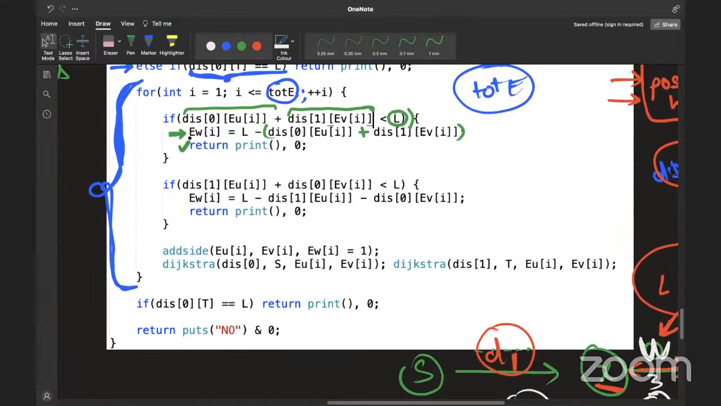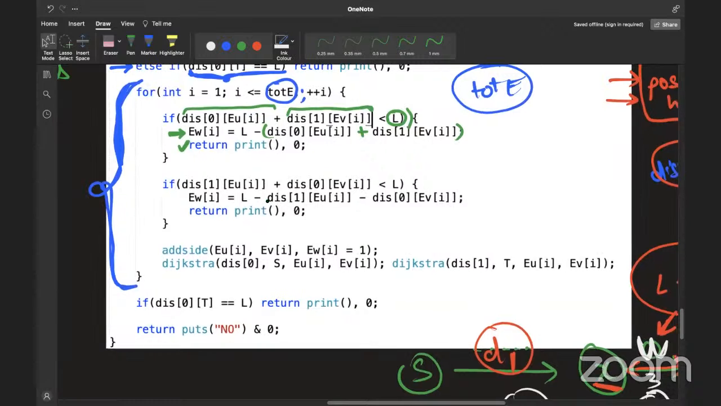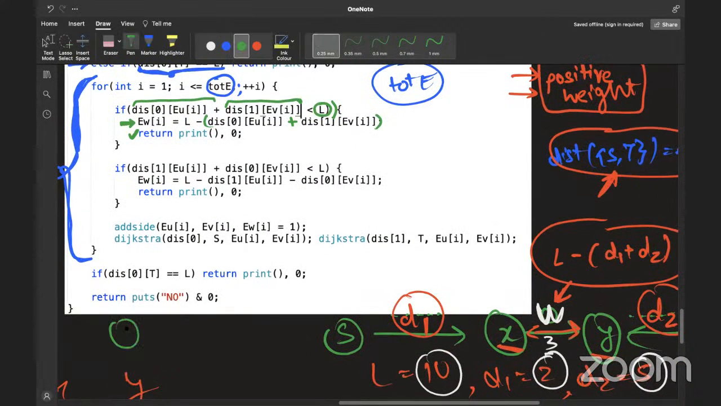If this is not true, if this particular thing is not true, we'll try it the other way around. We'll say we are trying to visit Y from S and X from T, and we want to assign this particular weight W. So the same thing, but X and Y are switched up because we don't really know the order in which they are in the shortest path. So we'll have to try both of these. So even if one of them works, we'll assign the edge a particular weight and then we'll return.